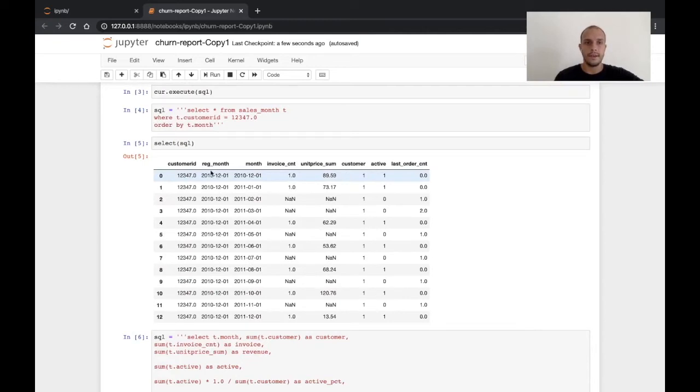I have a table where I have information for each customer for each month. I have invoice count, unit price sum. I can calculate how many customers I have, how many active customers, and I also can understand when the last order was.